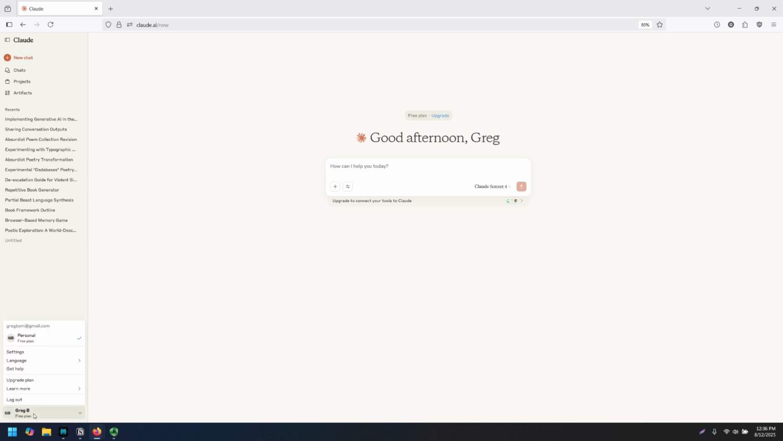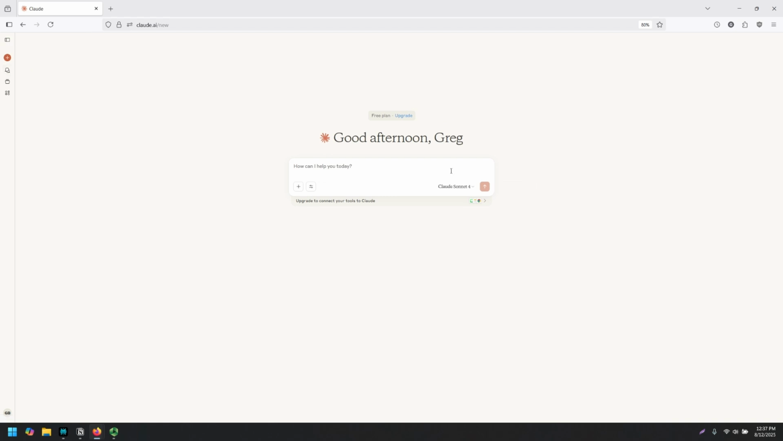And then at the bottom of the sidebar, it tells me who I am. And once again, I have the option of upgrading. I also can update settings. I can change language. I can get help. I can learn more about the company and the privacy policy, and I can log out. If I wanted to star or favorite one of the chats, I can do that. I can also rename and delete chats as well. That's the sidebar.